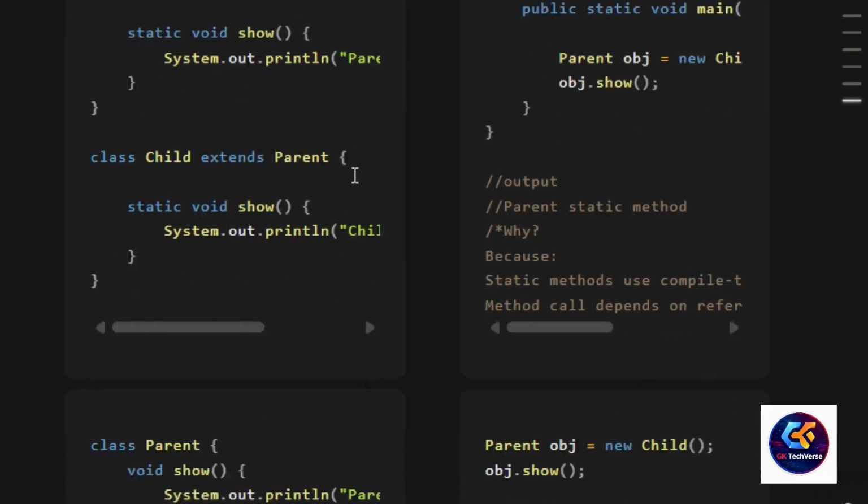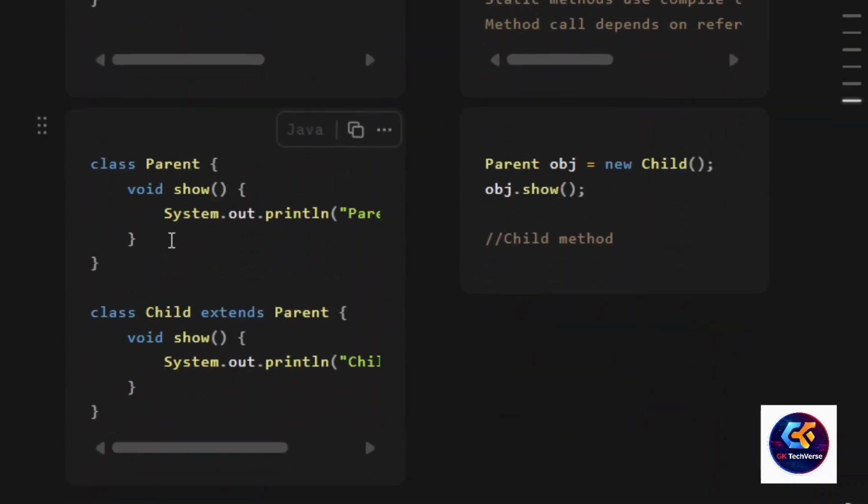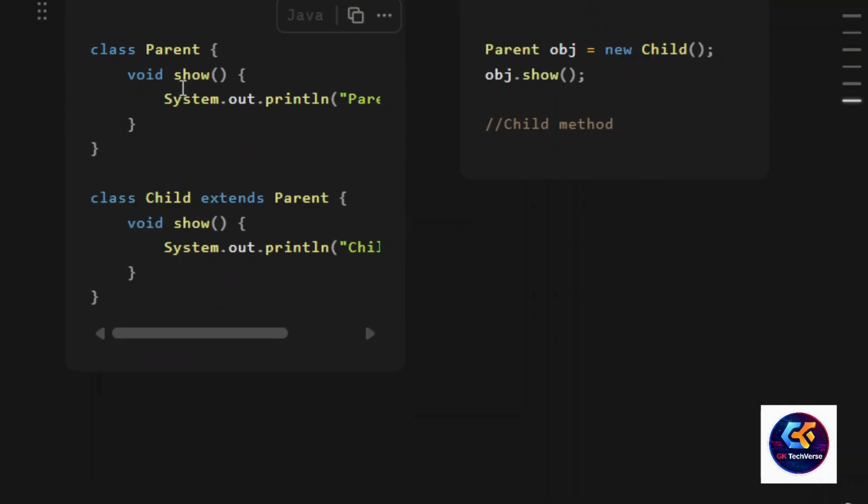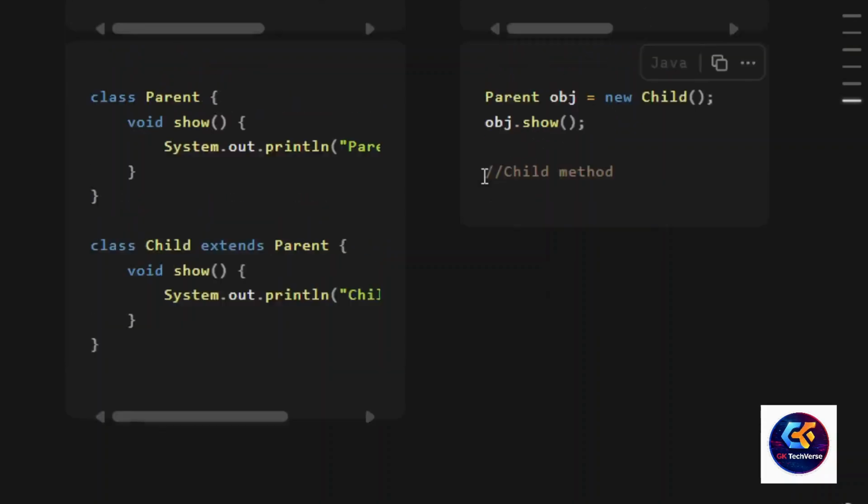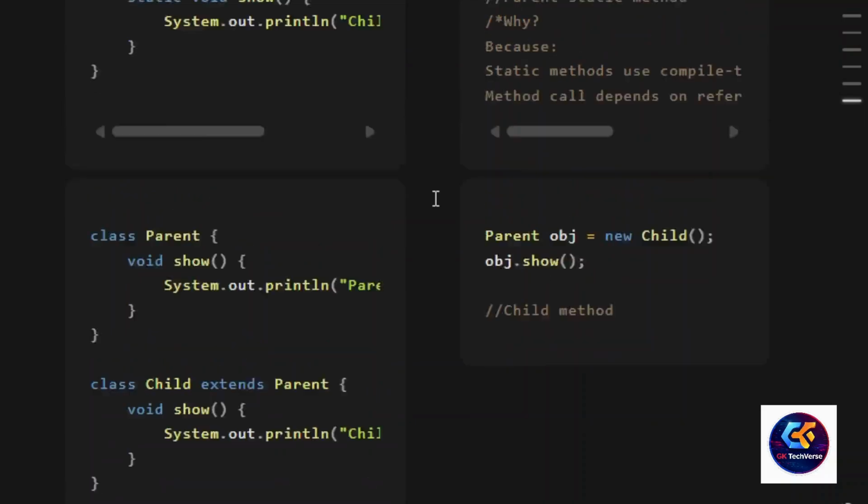If we see the same example without the static method, the parent class has a show method which is non-static, the child extends the parent, and we have overridden the show method here. This is called overriding. And when I create the same parent reference and child object and call the show method, this time the method will be invoked from the child object. So this is the difference. When I use static methods, method hiding will happen.